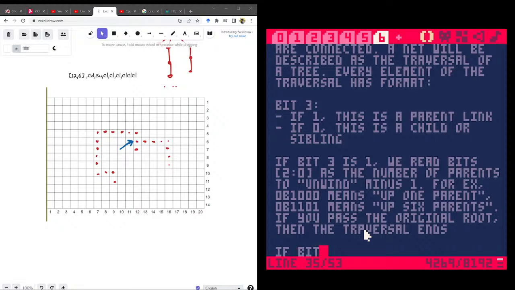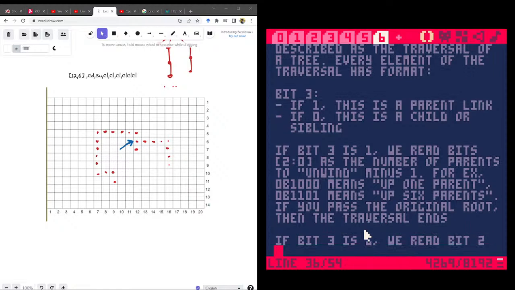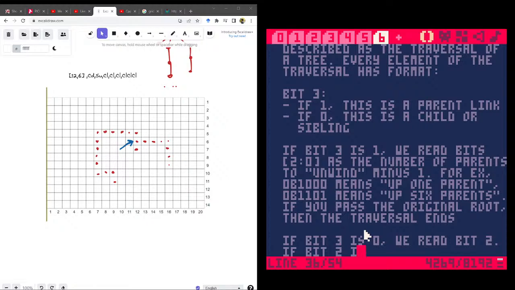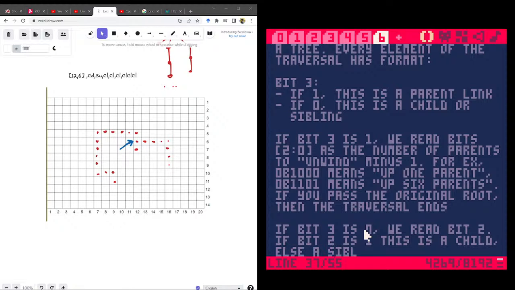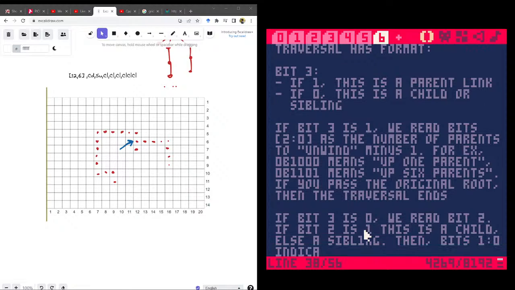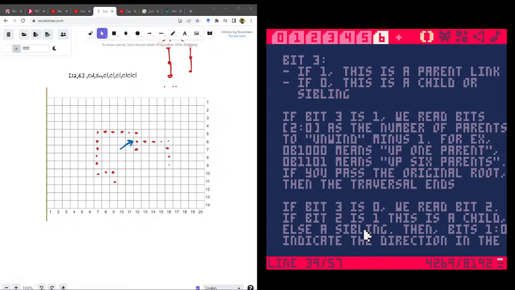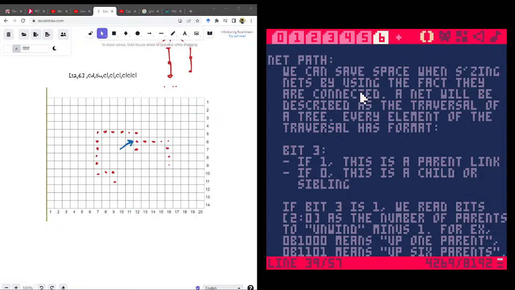If bit 3 is 0, we read bit 2. If bit 2 is 1, this is a child, else a sibling. Then bits 1 down to 0 indicate the direction in the grid between the 2 nodes. I think this works. It saves space when serialized, and a net will be described as the traversal of a tree.